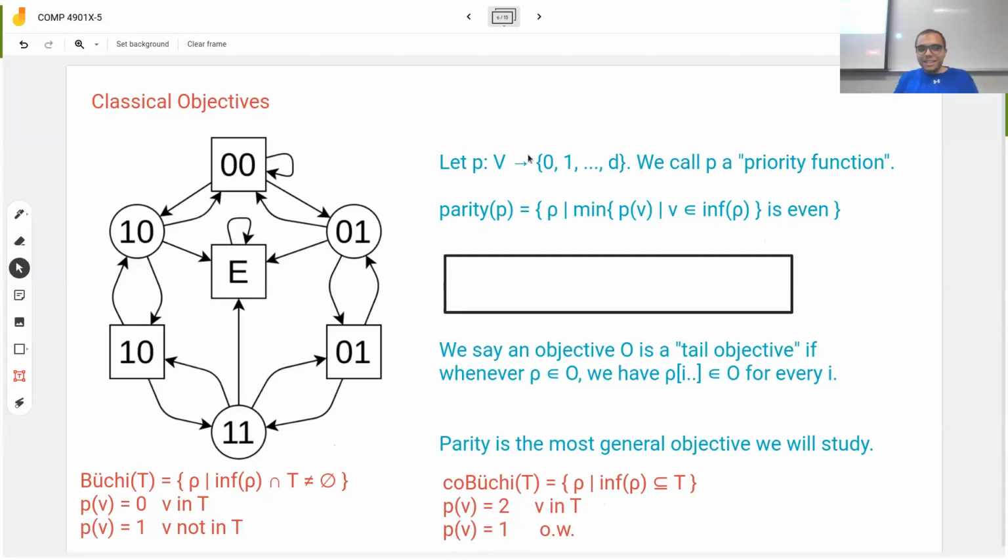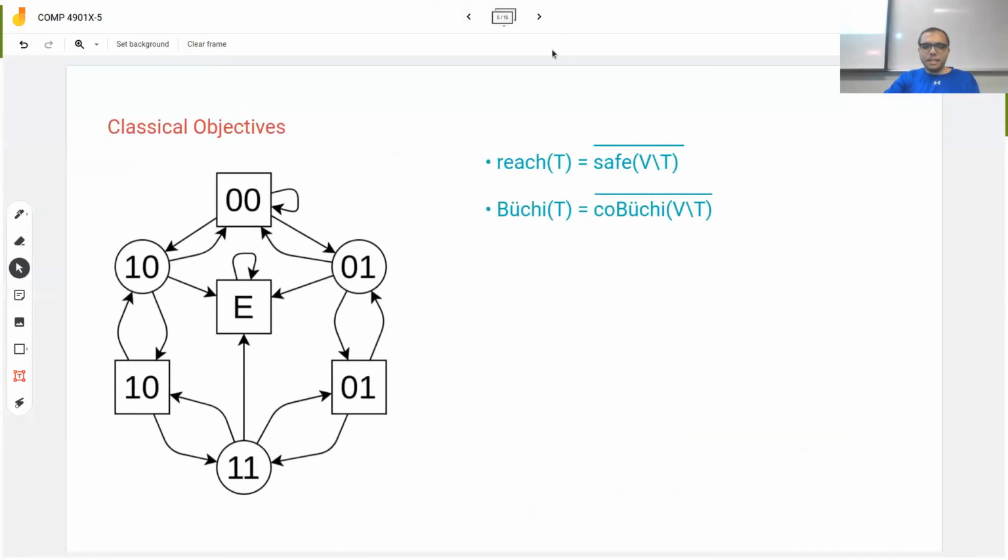Okay. So, I mean, by this point, you already have some idea why parity is important, because at the very least, it's generalizing both of these two cases. So if I want to figure out an algorithm, I can just find an algorithm for parity, and then it will help me solve both Büchi and coBuchi. But what's the use case of Büchi and coBuchi itself? So what does it mean? If I have, for example, let's say Büchi of T. Büchi of T means that I will visit T infinitely many times, right?